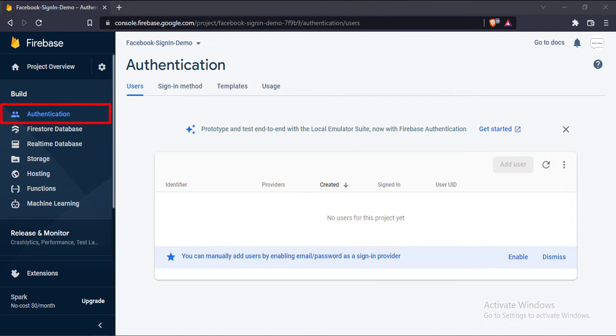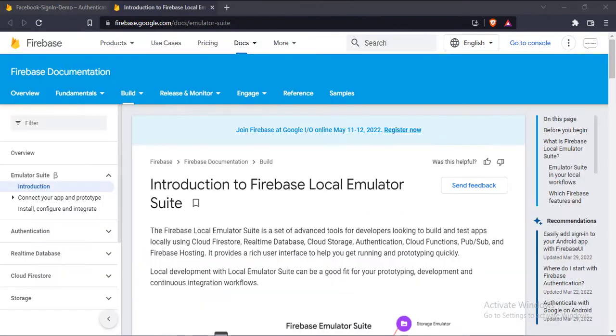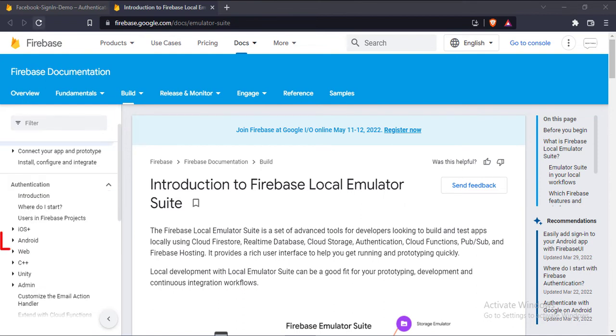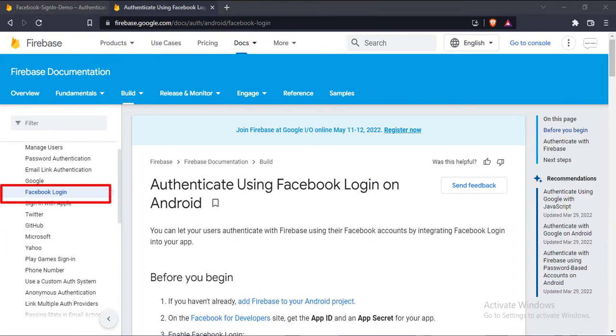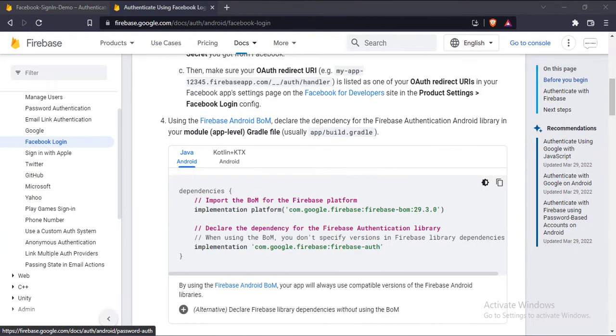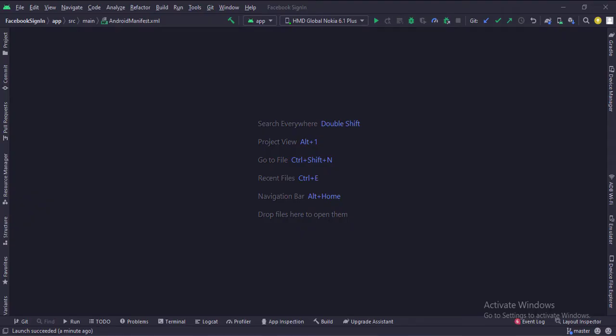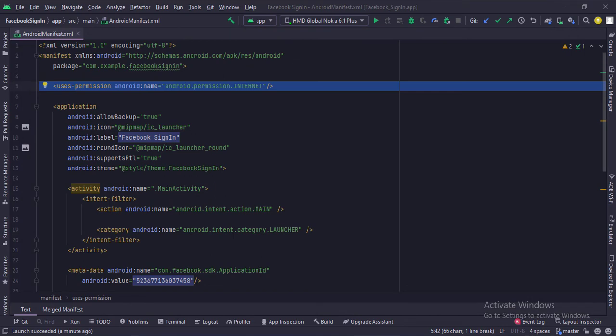Click the Authentication option until you see this Get Started section. Click the Get Started option. You will land on this Firebase documentation page. Click the Authentication option. Click the Android option. Click the Facebook login option. Here you will find all the code that you need to integrate into your app, in order to implement the Facebook sign-in functionality. We will do all this in the Android Studio. Let's go there.